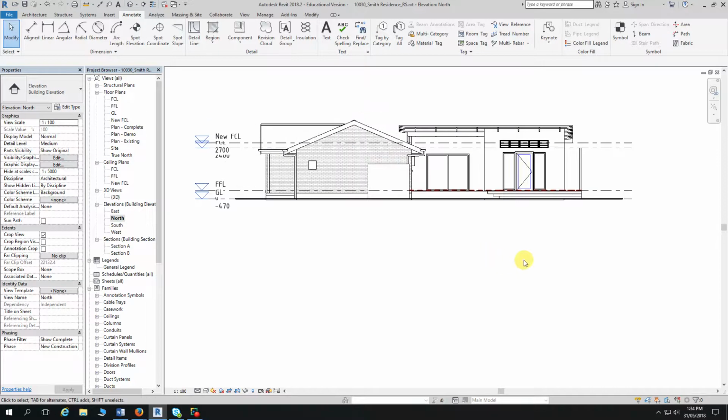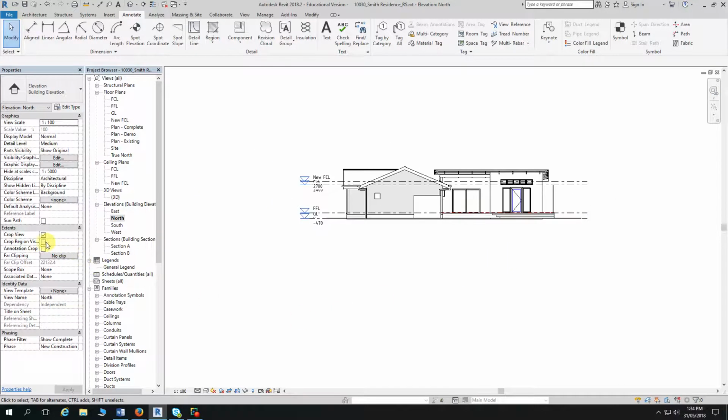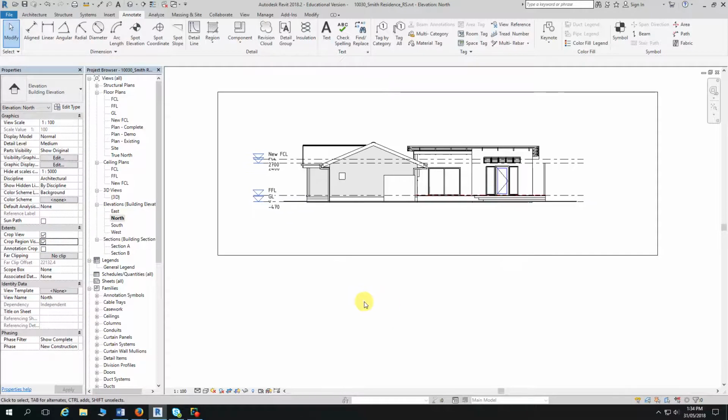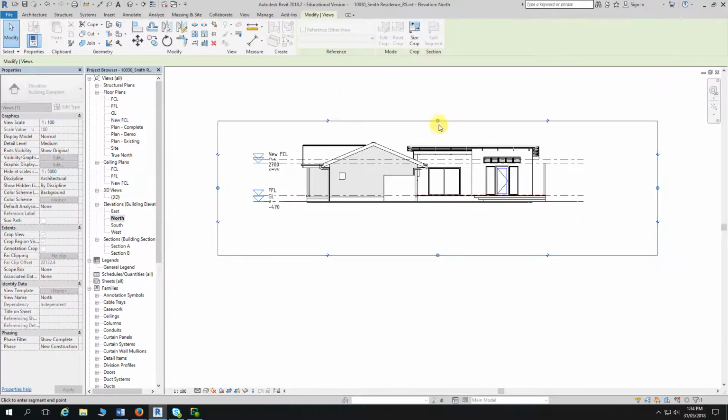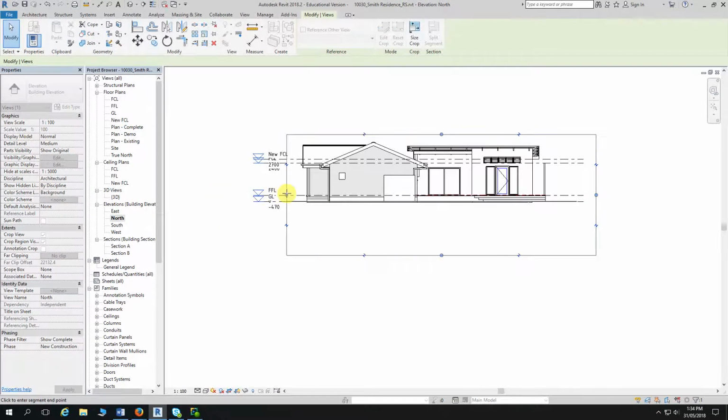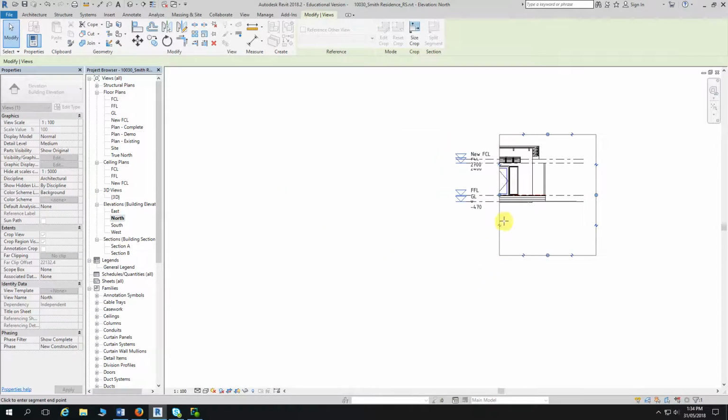Okay, when you've done that, I'll get you to zoom out and just turn on your crop region. Okay, zoom out, turn on your crop region. Okay, and we can just bring that one in.